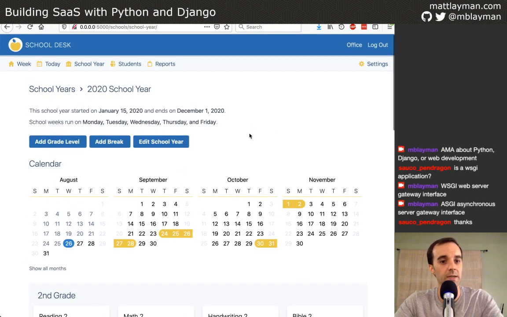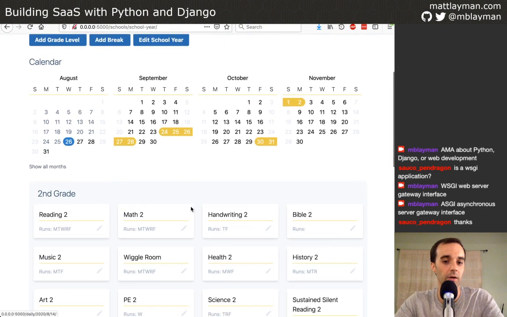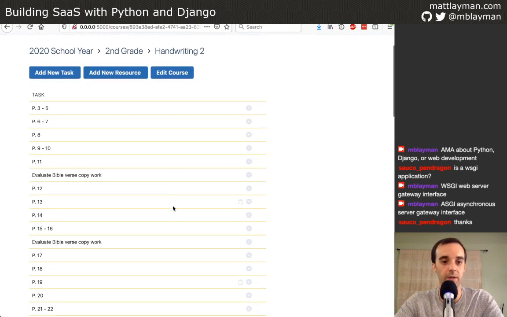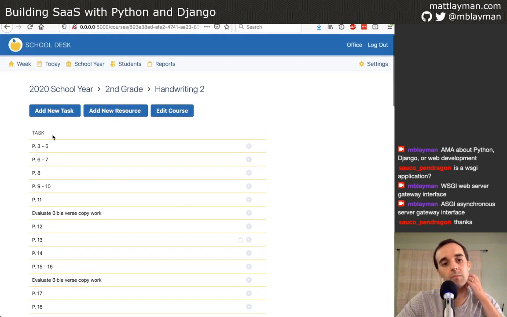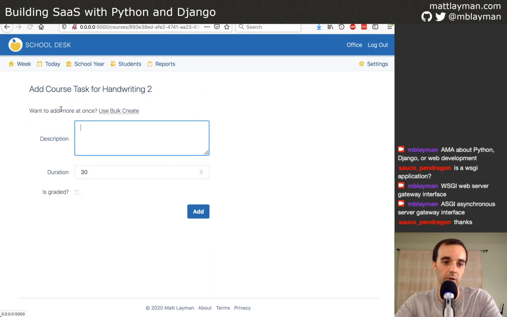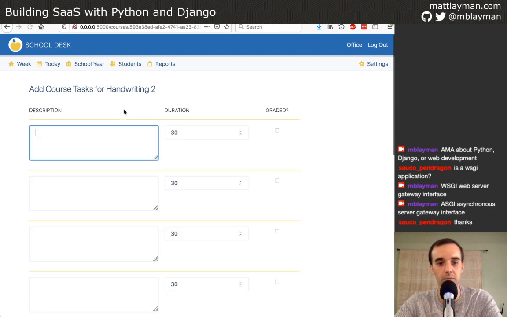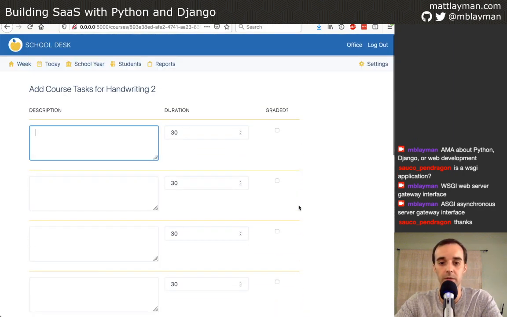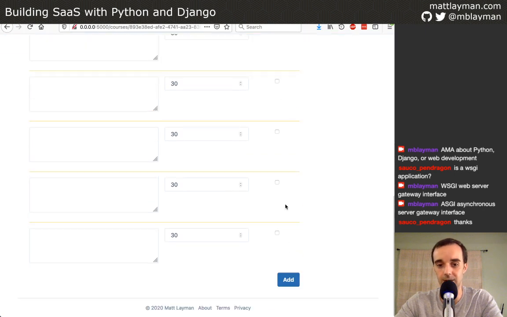For instance, off stream over the last week, I have been working on adding a new bulk creation feature. She wanted an ability to add a bunch of tasks all at once. So now you can go to add tasks and do this bulk create thing. I used a Django formset to let her add 10 tasks at a time.